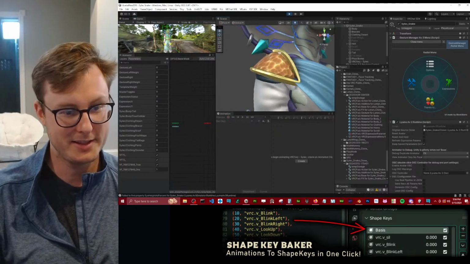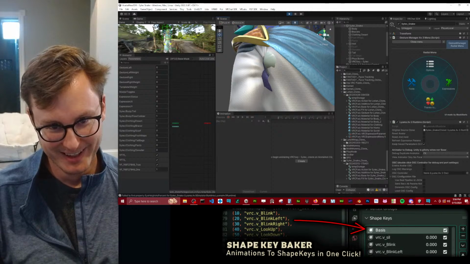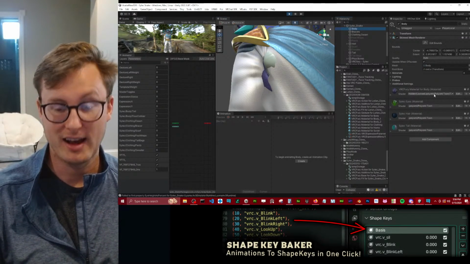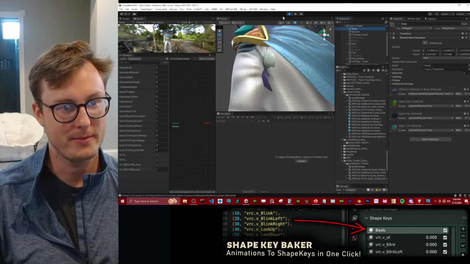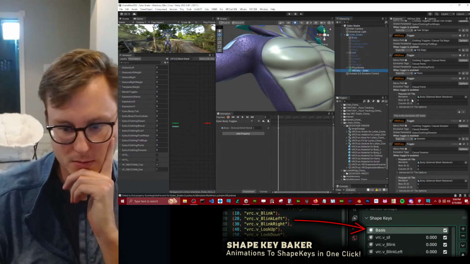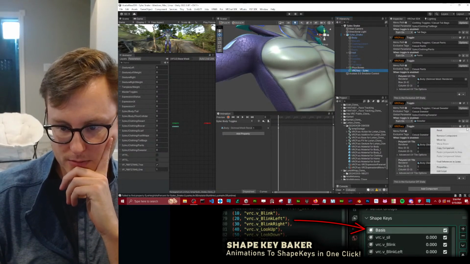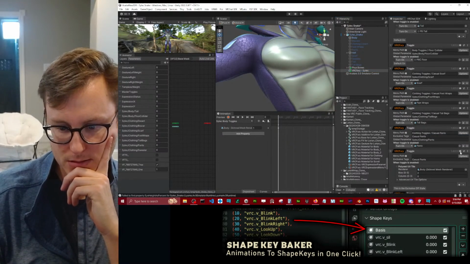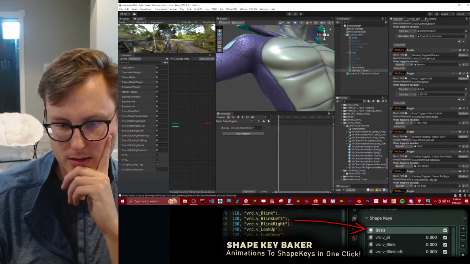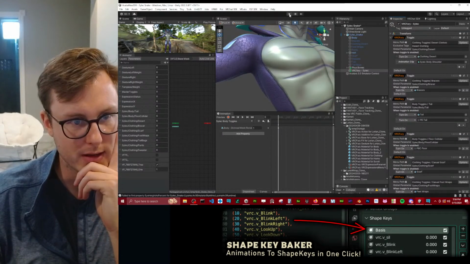But it's still not working. Why is it not working? Ah, interesting. Okay. Because VRC Fury is making a custom material. So let's get rid of this on the other spots. Anywhere we had a Poyomi toggle, we'll try that again.